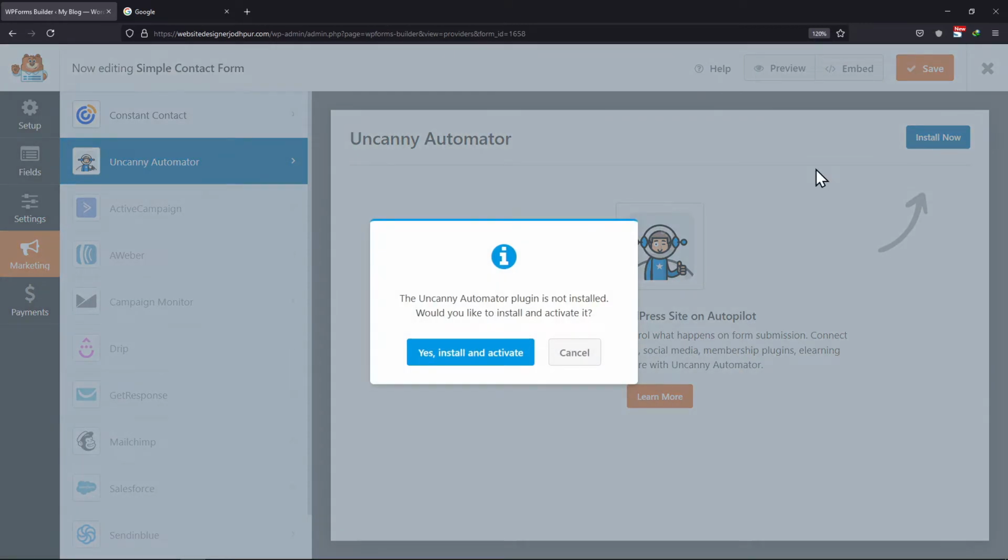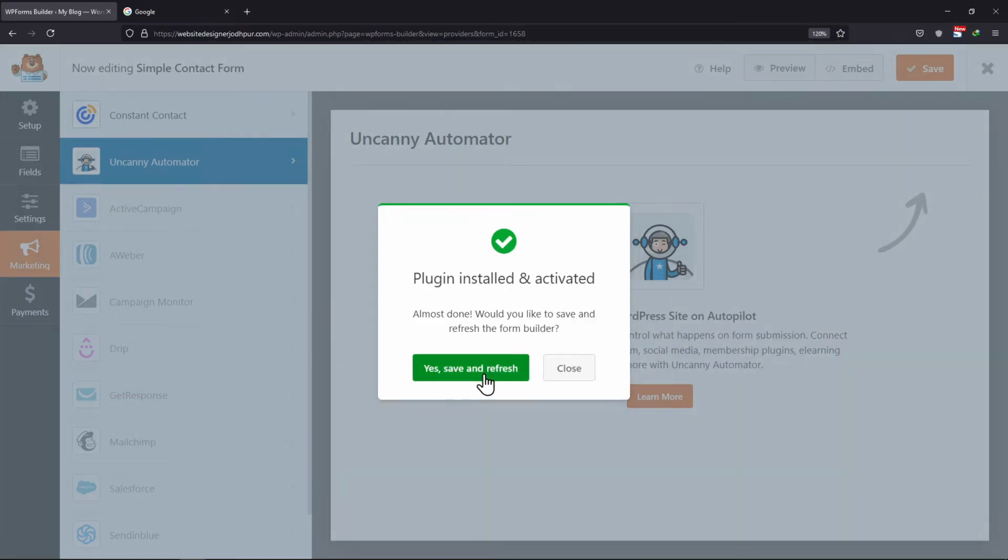We now need to click on Install Now to install this Automator. Once done, click on Save and Refresh.